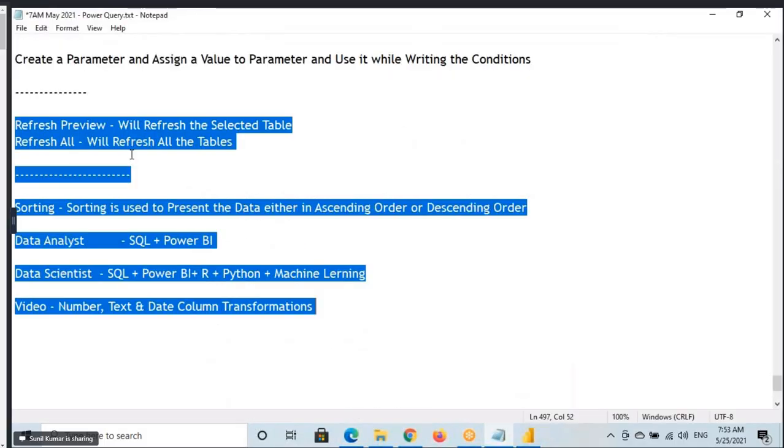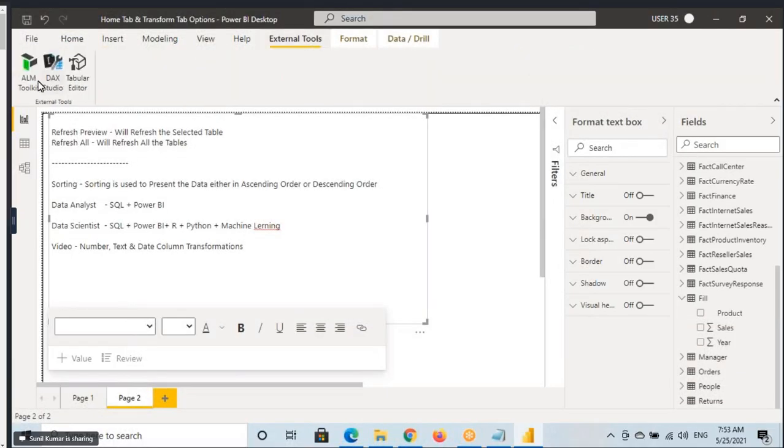As soon as you install it, it will show here in the external tools section. Whatever external tools you install will show here. If you have not installed any external tools so far, you will not see this external tools button. I installed DAX Studio, Tabular Editor, ALM. These are separate software, not related to Power BI. They are third-party software which will help us sometimes when you are working in Power BI.